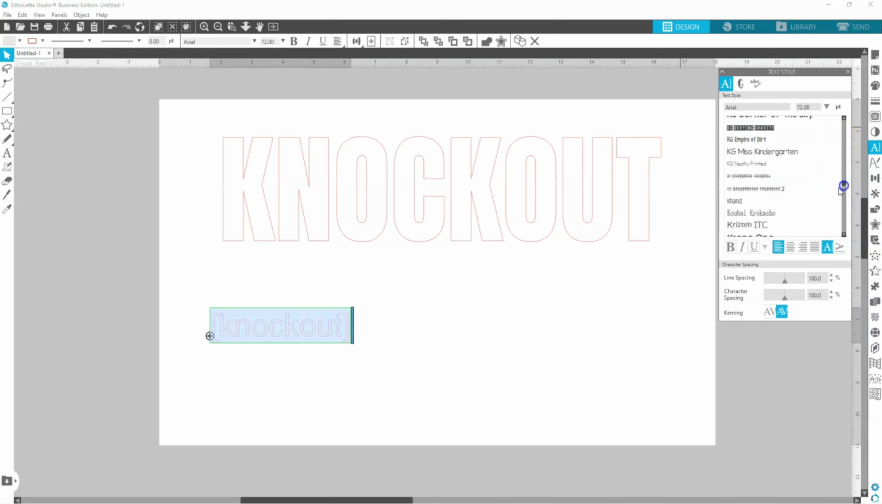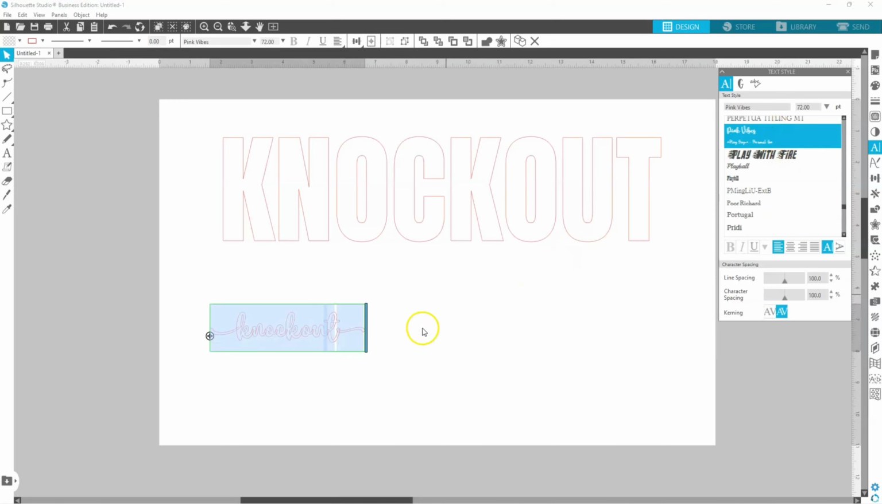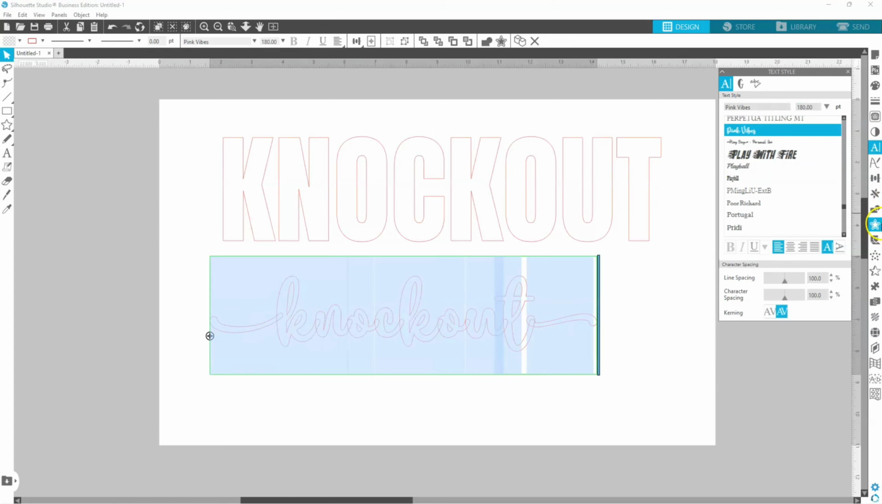And here's a font that I like for scripty stuff called Pink Vibes. And the brackets turn into those ornaments you see there at the beginning and the end.